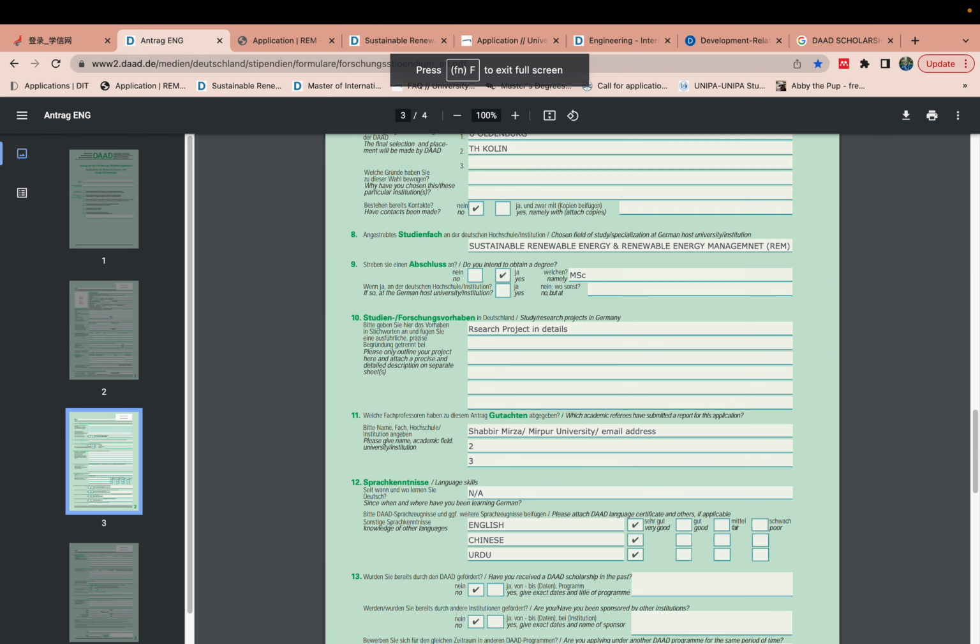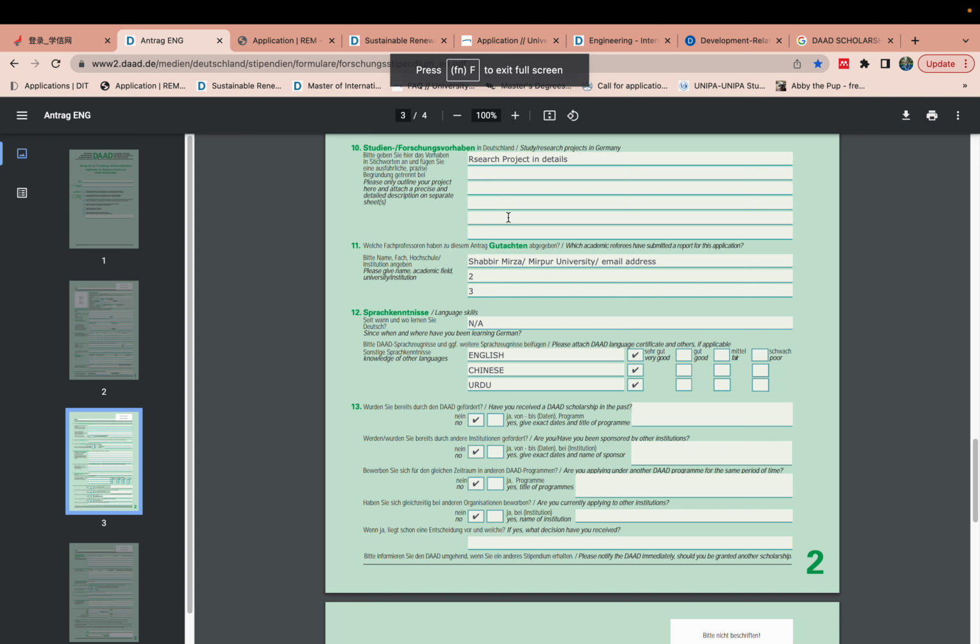And the next portion is your research. Like this one, you need to make your projects according to that field's requirement, master requirement. So here will be your research subjects or your interest, everything you need to write here. This part is available only for research projects, like your interest, why you want to study in this university, why you selected Germany, your fields, everything you need to write down here.